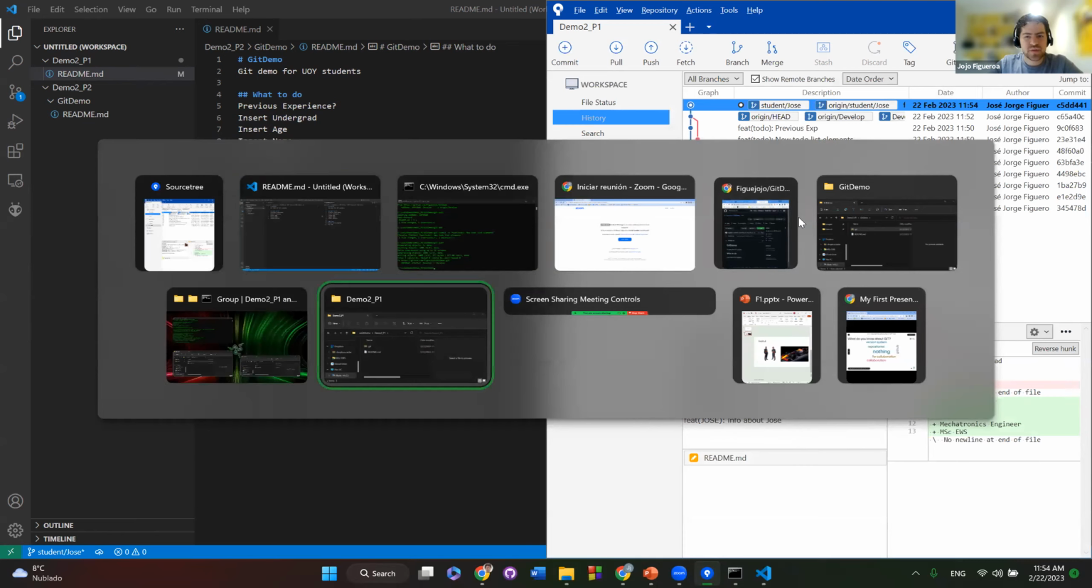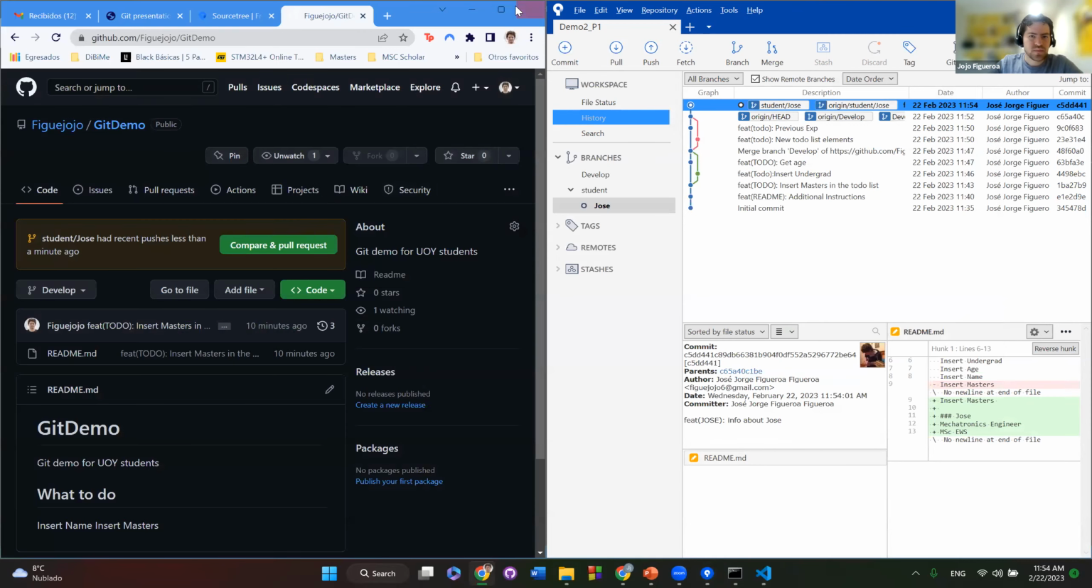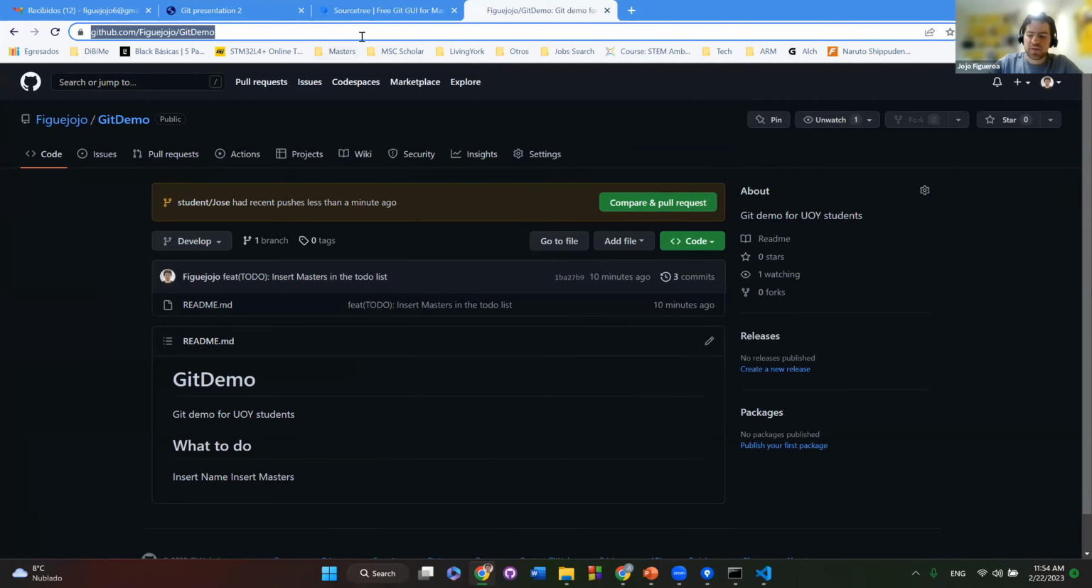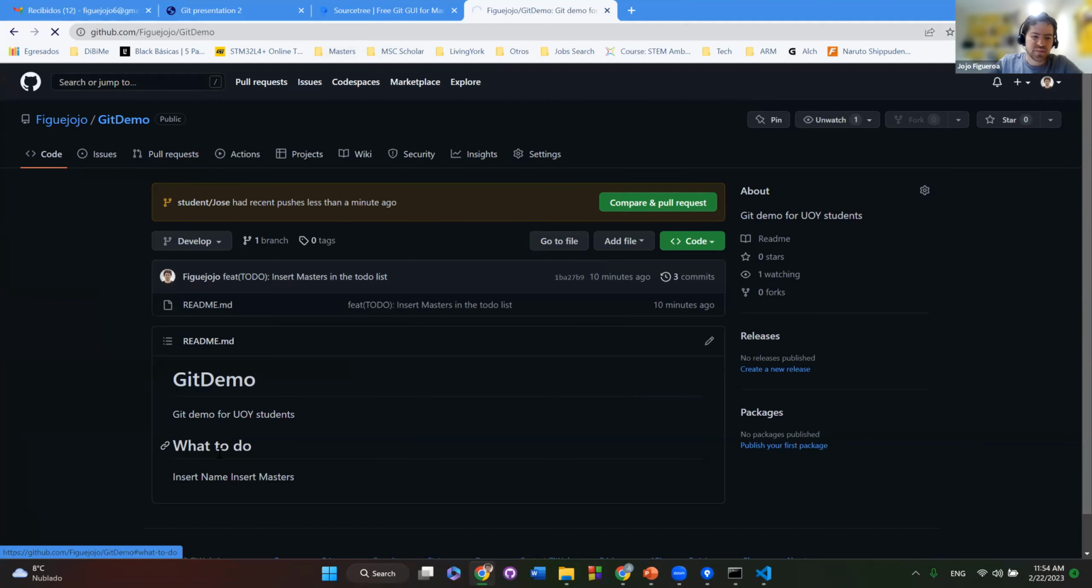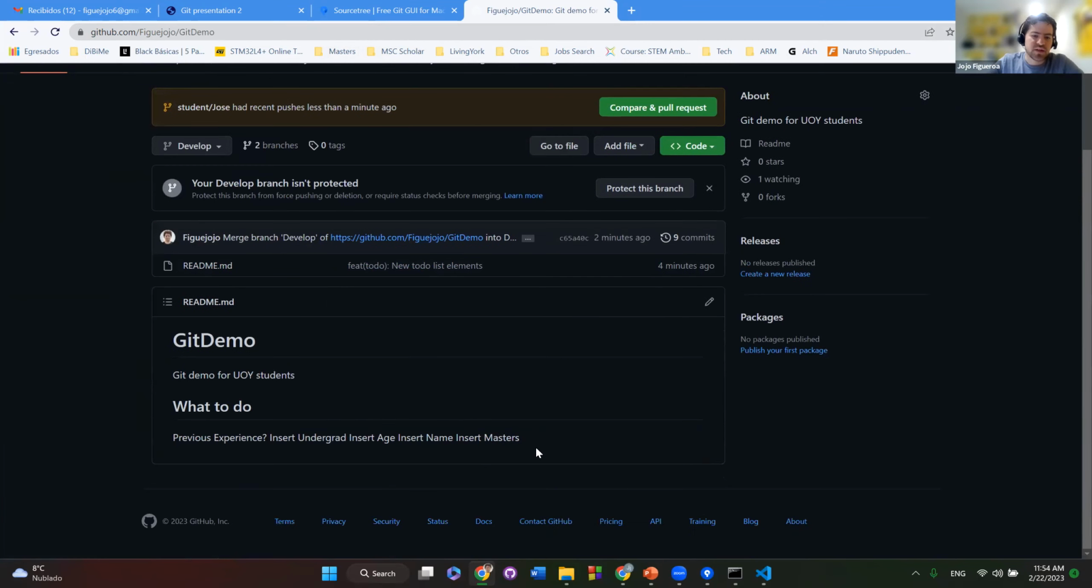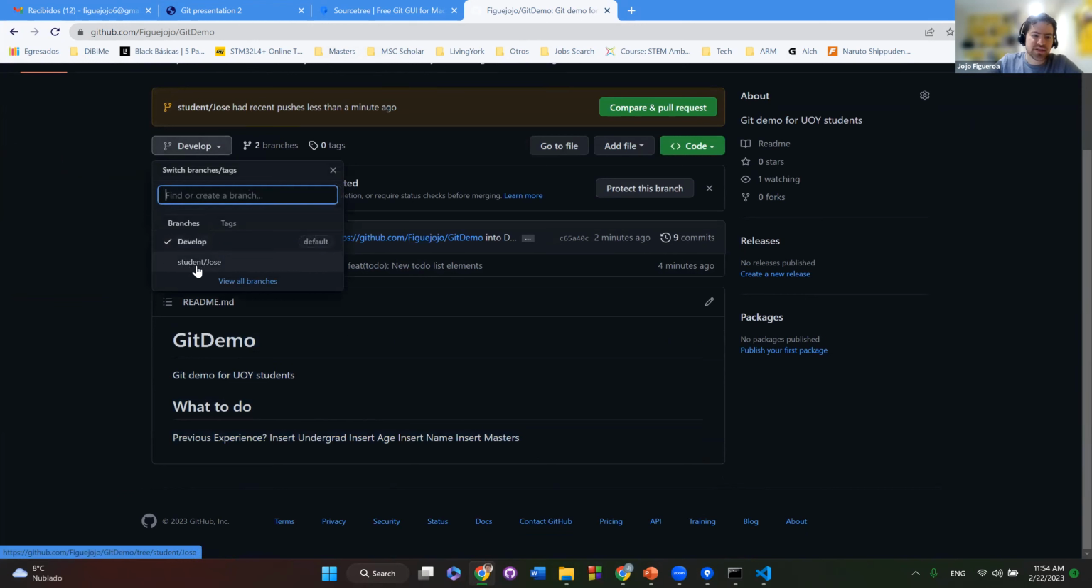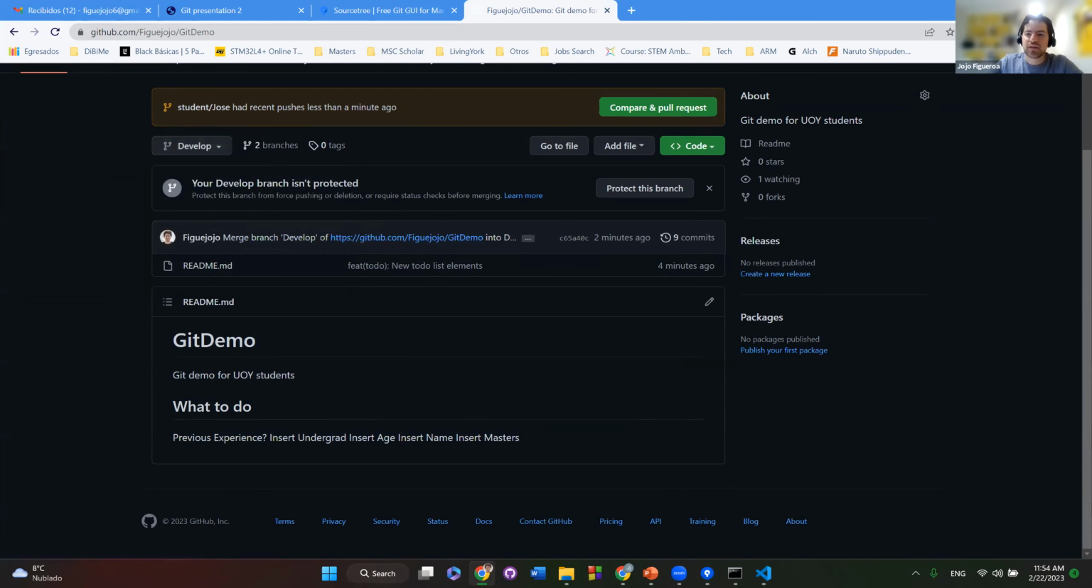So if I go in here, there is no changes in develop because we didn't do that change in here, but there will be a new branch saying that, hey, someone is working in your project, but in this new branch, right?